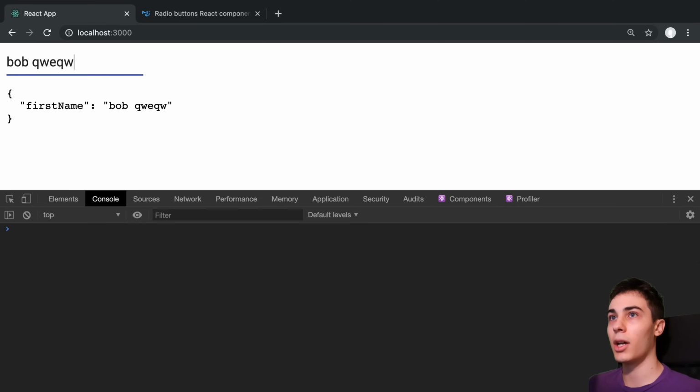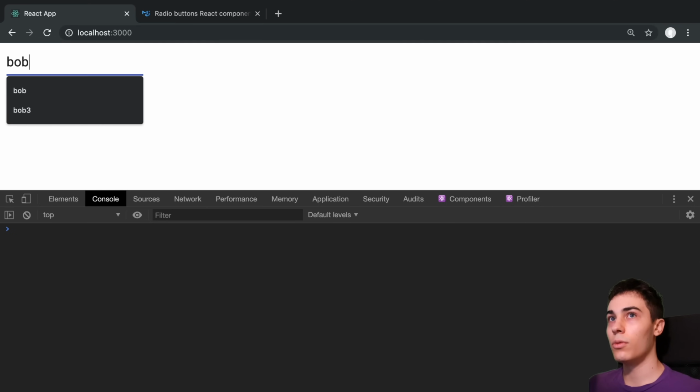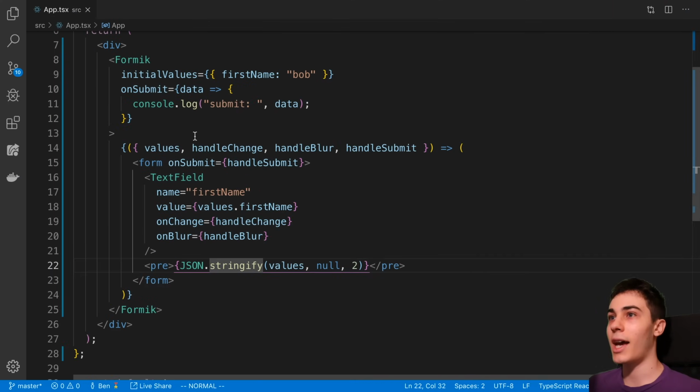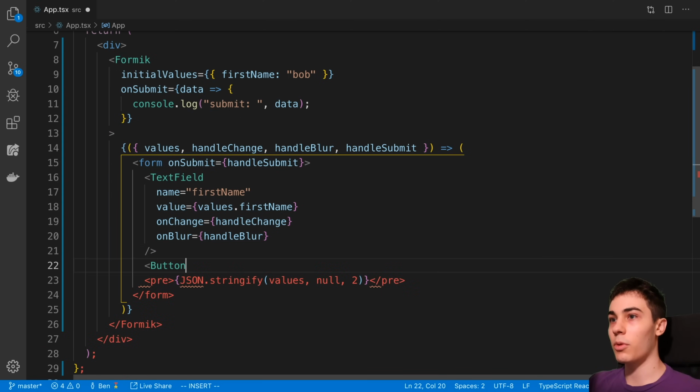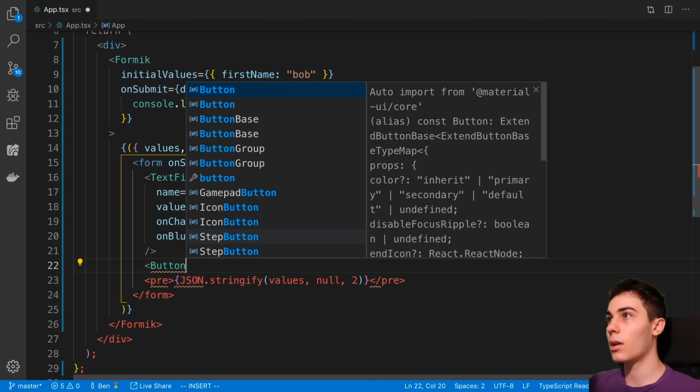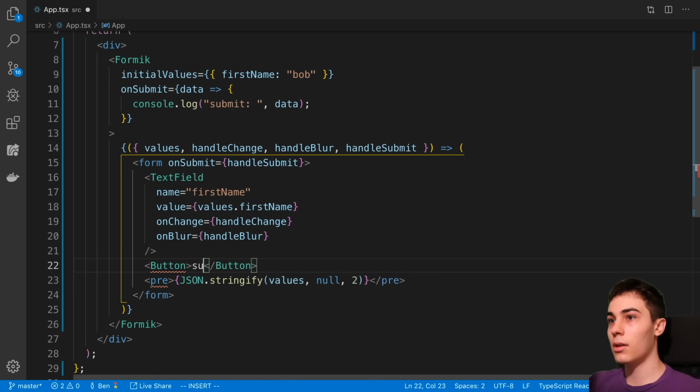Just helpful for debugging. You wouldn't actually display this in your form. So here I can see what these values are as I'm typing and whatnot. All right, cool. So next step is usually you want to add a button to your form to submit it. So this is where we will say button, and from Material UI, submit. And all you have to do is make this the type submit for your button, and that's good to go. You don't need to do anything else.